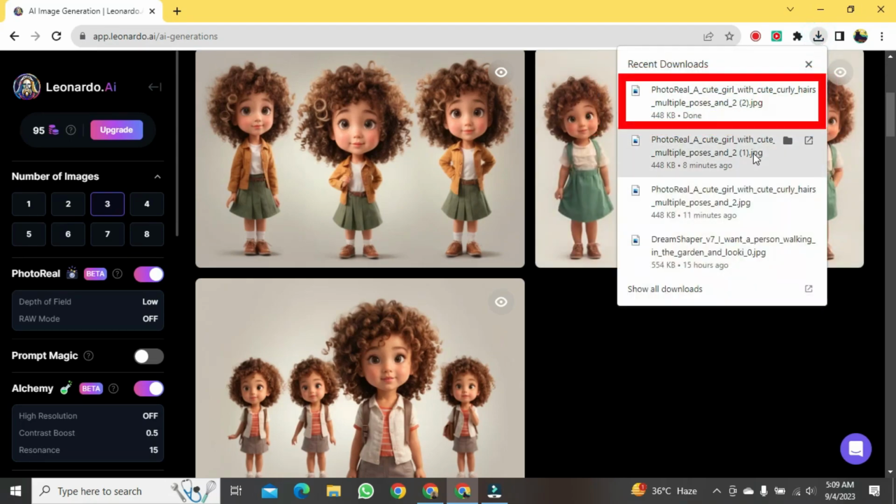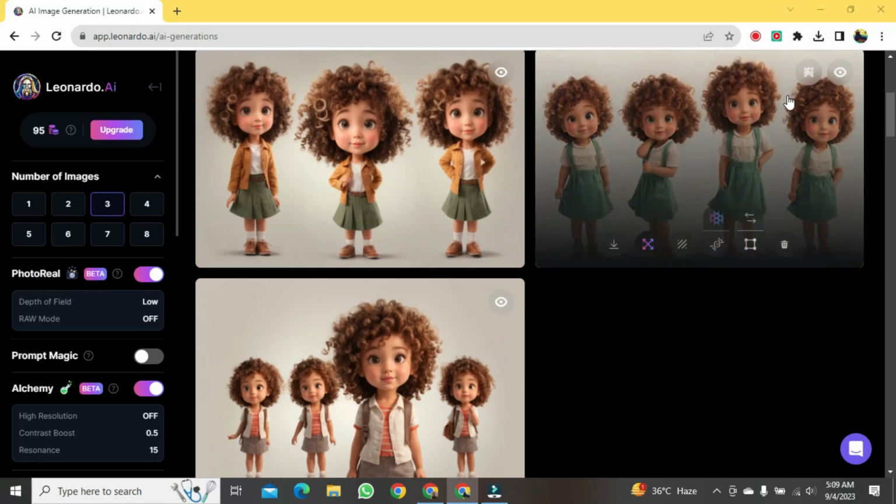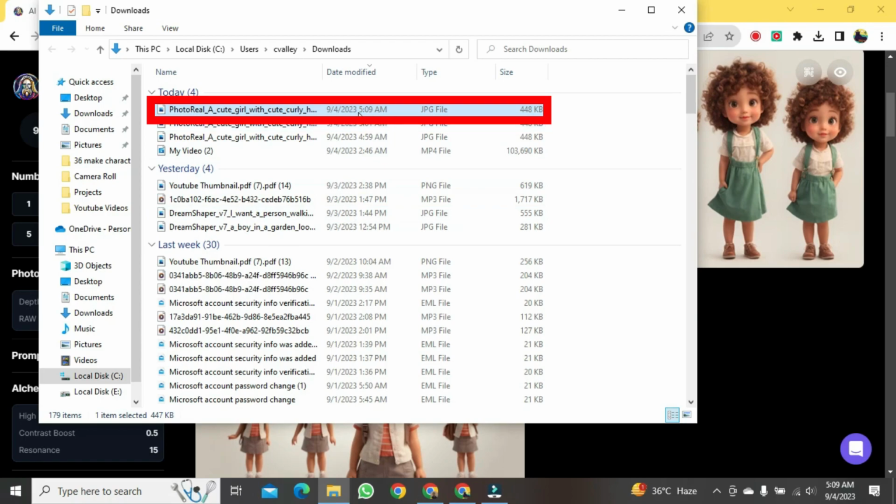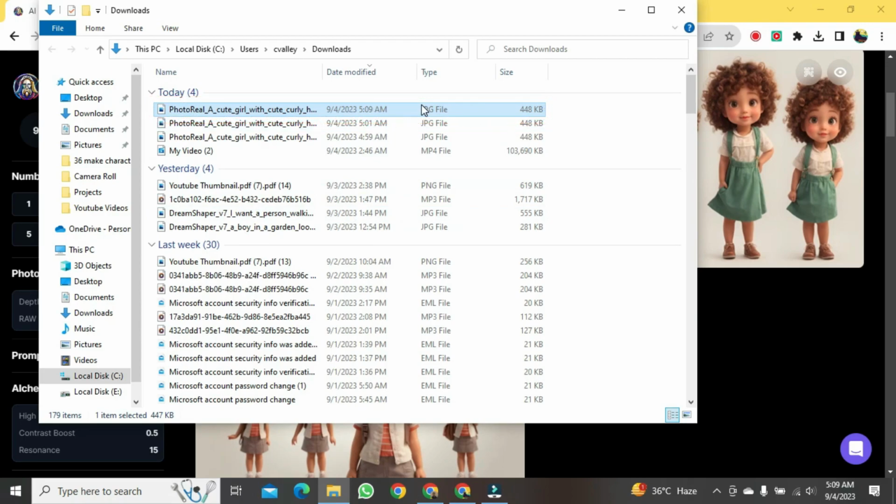Now, let's take a look at the downloaded image. First, you need to click on this button, Show in Folder. After clicking, a new window will open. Here, you can see that your newly generated character is saved on your computer, in the Download section. That's the way you can generate characters.